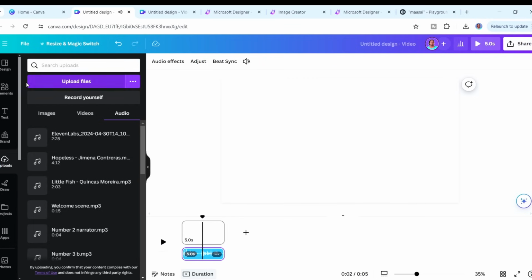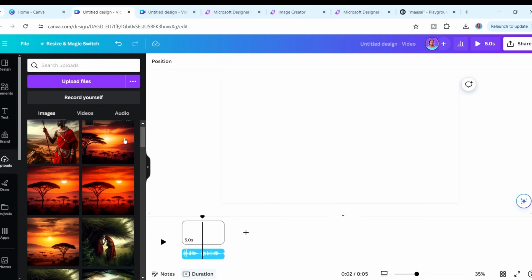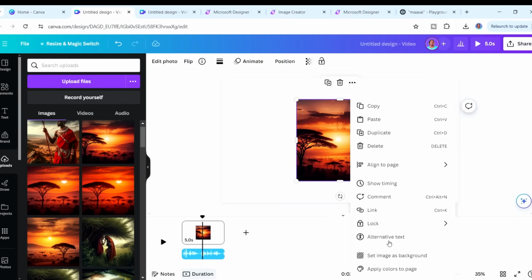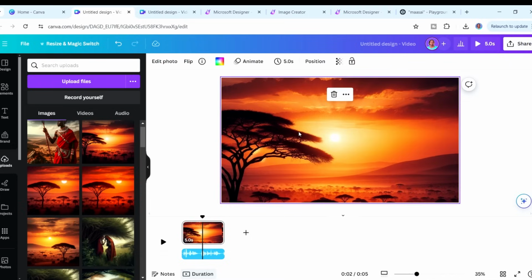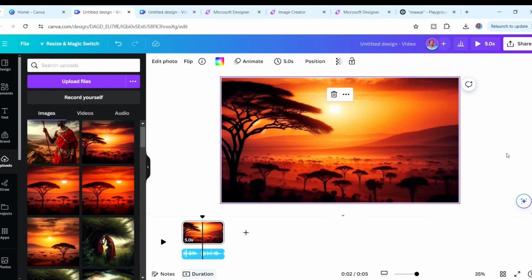Okay, so we just put in the first image here. You can have this one. So you can just set it as a background. Check whether you can be able to adjust it a little bit there. So that's the first thing.